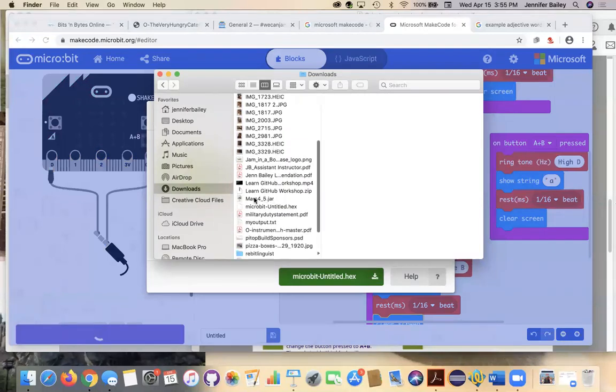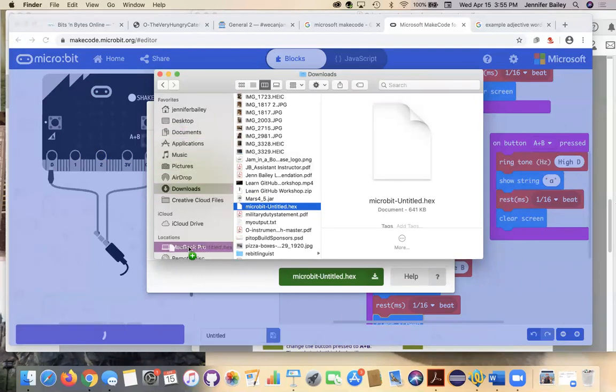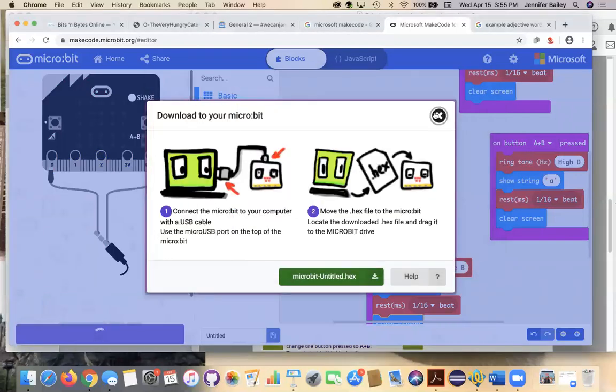You should really always name it. So I would go here to hex. And you can't open it. But if I have the microbit attached, I would drag this over to wherever I saw the microbit icon and drop it in, and that would download my program. And then you could unplug it.